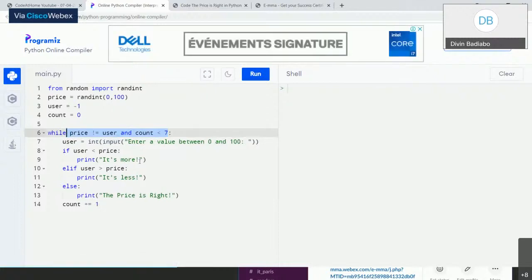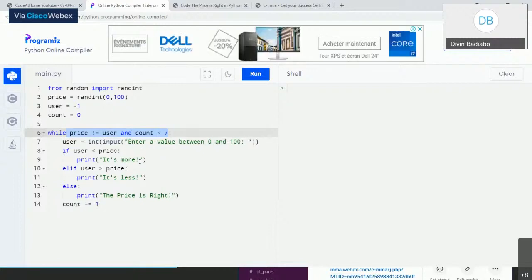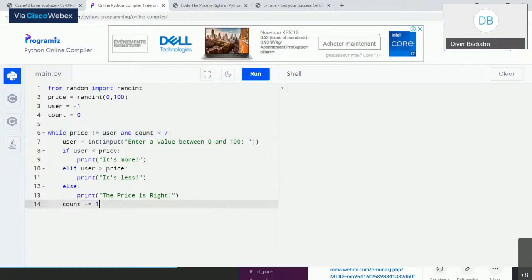Now you want to inform the player about the results after the game. So what you can do is, after your while loop, when it ends, you're going to use the function print.